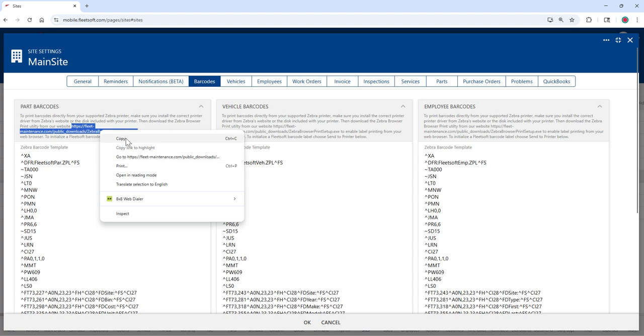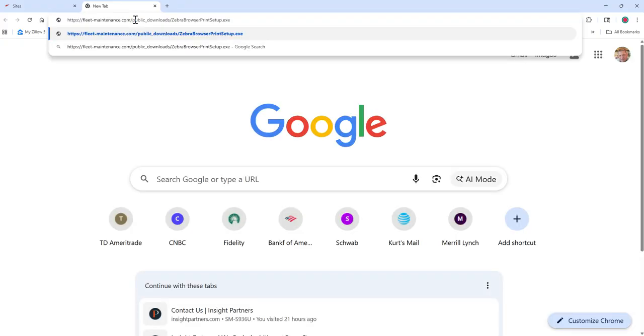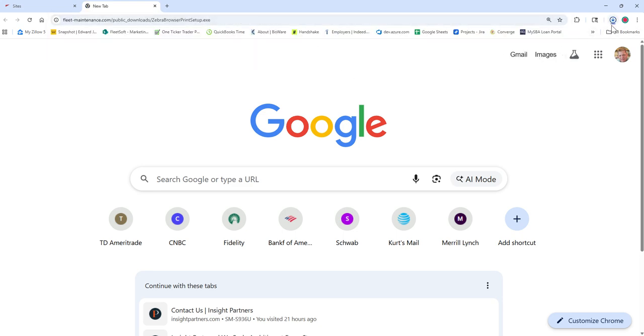But if I click copy, and then I'll open a new tab, and I'm going to just hit Control V, or I can right click and hit paste. Once I have that there, I'm going to hit enter, and you're going to see that it's going to go ahead and download that file for me. And then what I want to do is run this file.